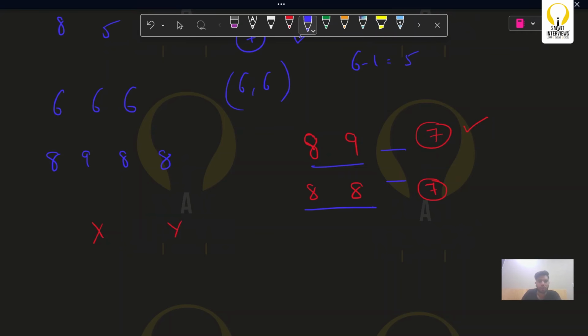What's my first condition? The GCND value of these two numbers should be lesser than or equal to at least one of them, right? So I cannot select a GCD value which will be greater than both of them. It has to be lesser than one of them. So first I will find the max of x comma y, and minus 1. This is where I will start checking.